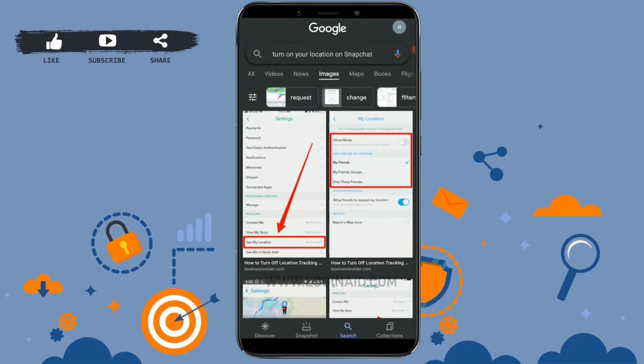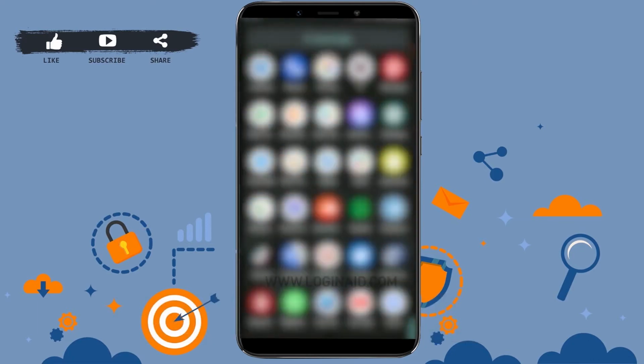Today for this episode of Logging It, I will be showing you the process of how you can enable or turn on the location on Snapchat. Now to begin the process, you open the Snapchat application on your mobile device, tap open the app.